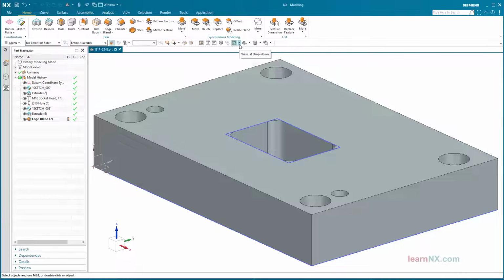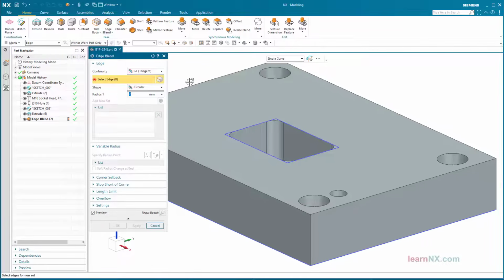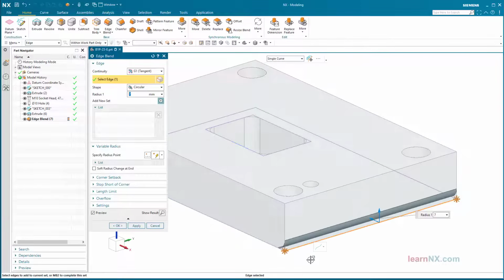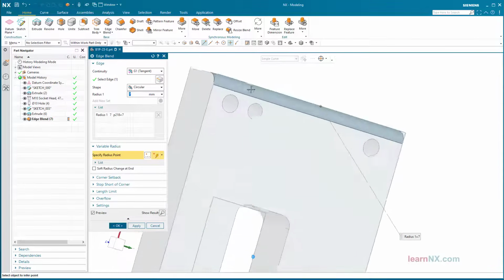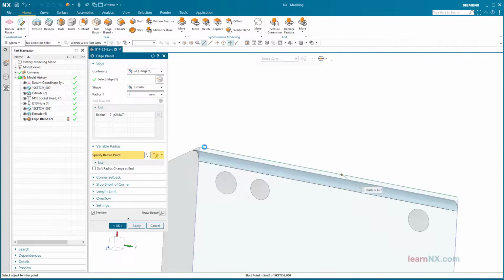Example for variable radius. The next step is to create the inlet radius. The option variable radius allows you to set as many manipulators as you like on selected edges to create a variational radius there. Example, after selecting one or more edges, the variable radius option can be used to specify positions for manipulating the radius.